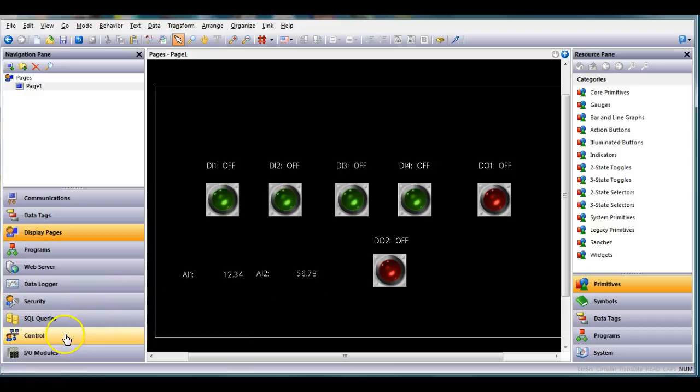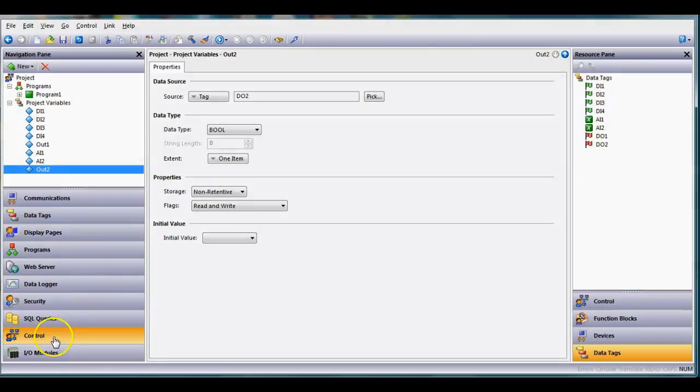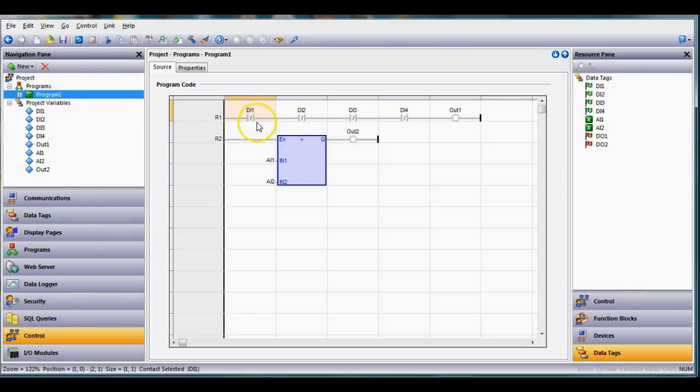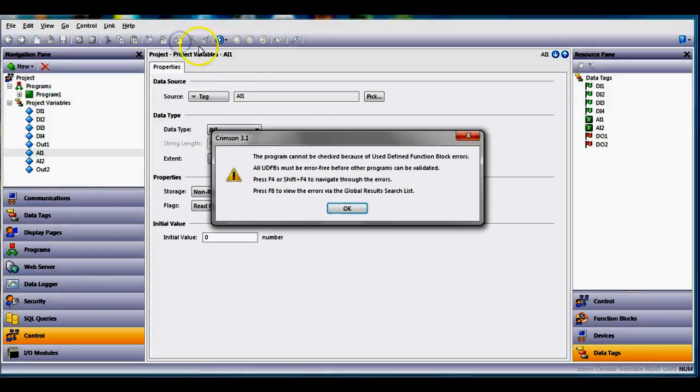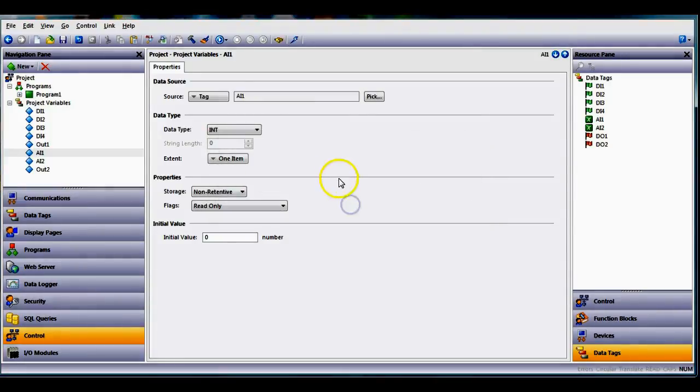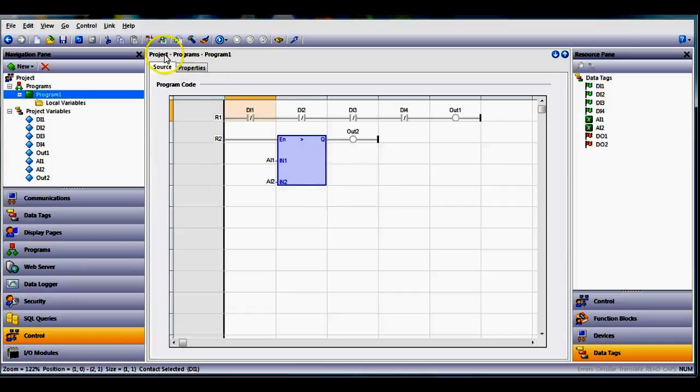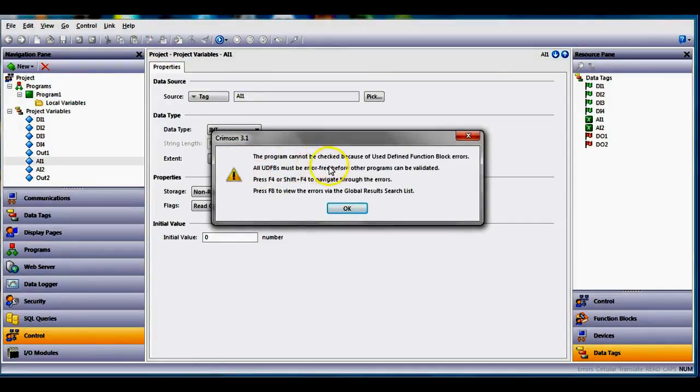So is there a way to test this? Let me look at something here. If I go here, I got this here. I'm not live, but I don't know. Can I test this live? Let me look at something. This is no good. Oh, wait a minute. Program cannot be checked because of user-defined function block errors. Oh, what's this mean? Okay, hold on here.